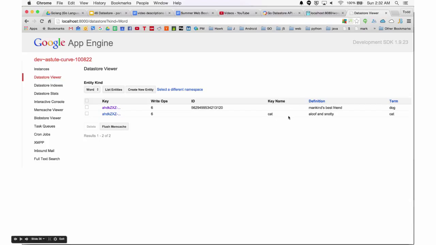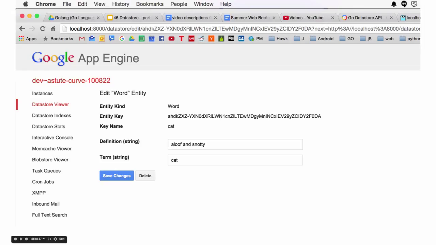And so now I have the key cat. This was created with new key. This was created with new incomplete key, right? And I've stored that in there. And you can see that this way too by clicking on it.